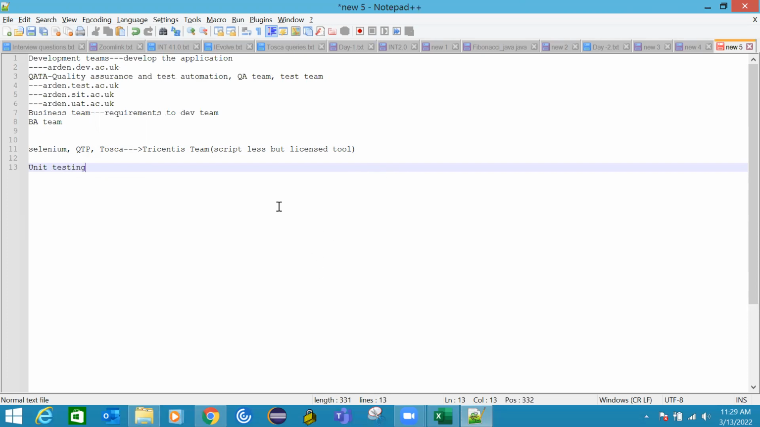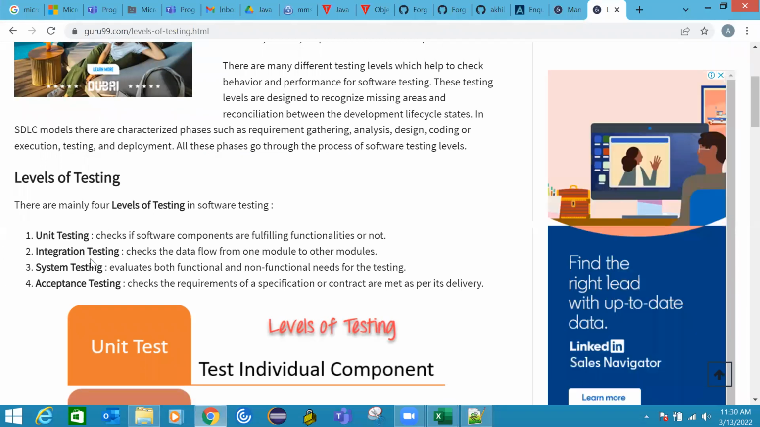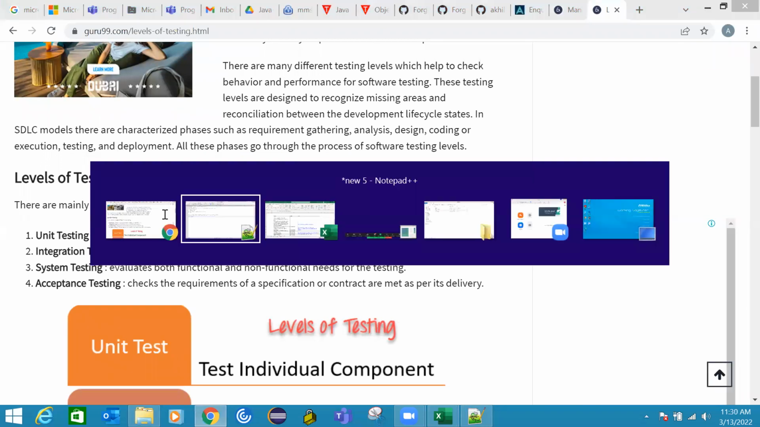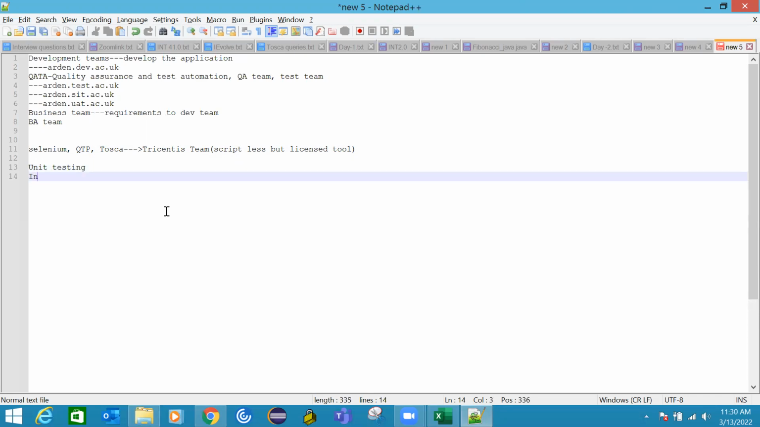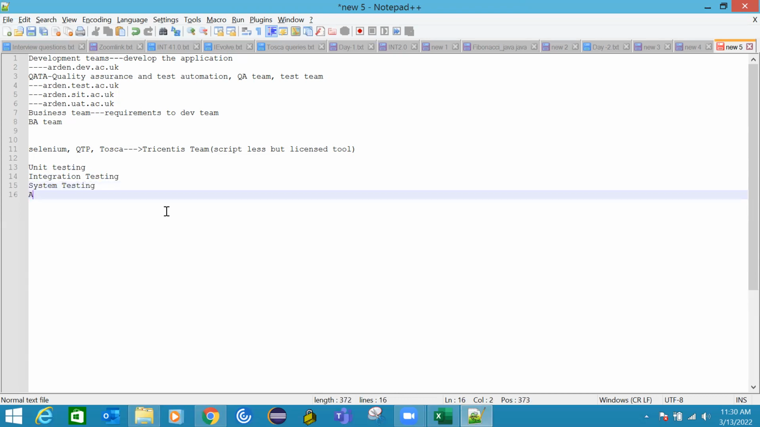The moment they say levels, it will start from one level, meaning we have higher to lower level, or start to the end. So in the level hierarchy, we would be having unit testing, integration testing, system testing, and acceptance testing.